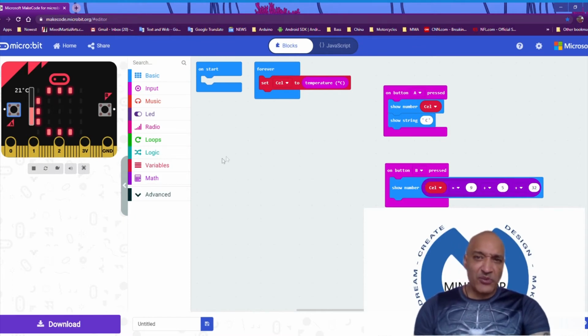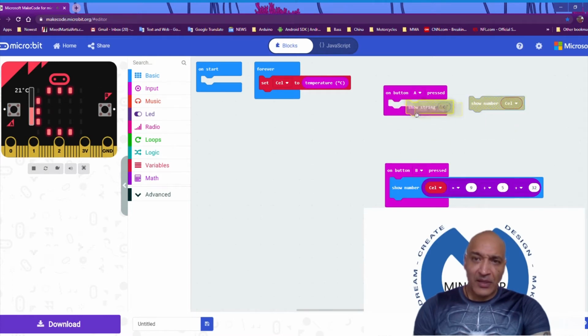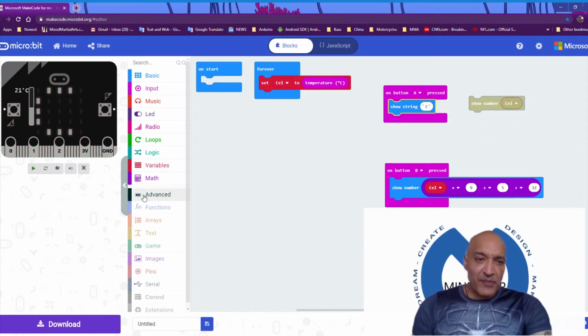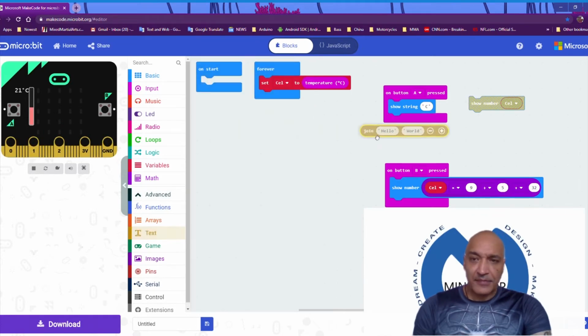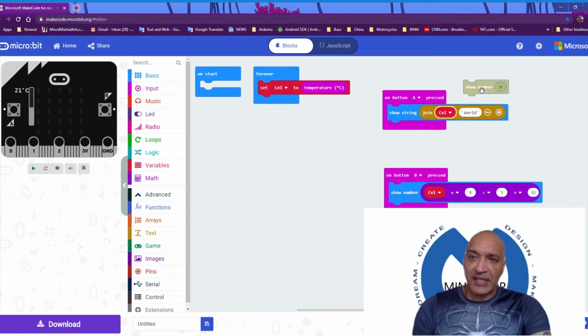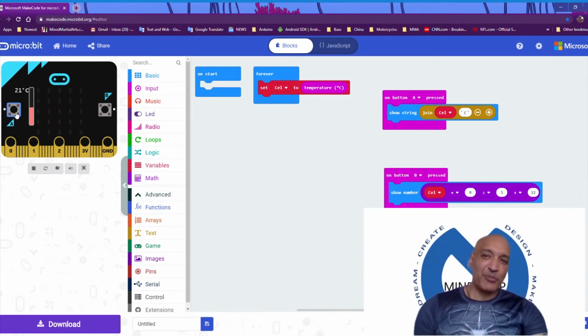And now what we're going to do instead is use a special command in text called join. And we'll join CEL with C. And let's see what difference that makes. And you see now it scrolls nice and smoothly. So let's do the same thing for Fahrenheit.